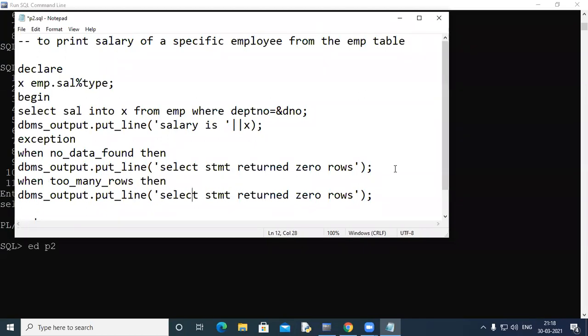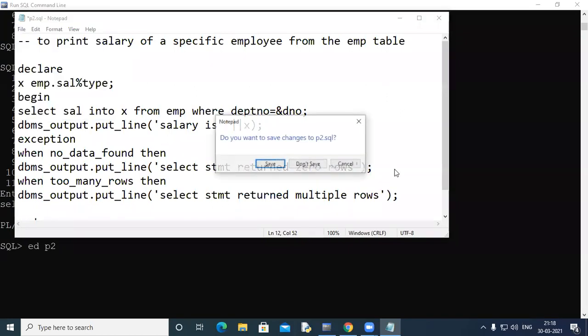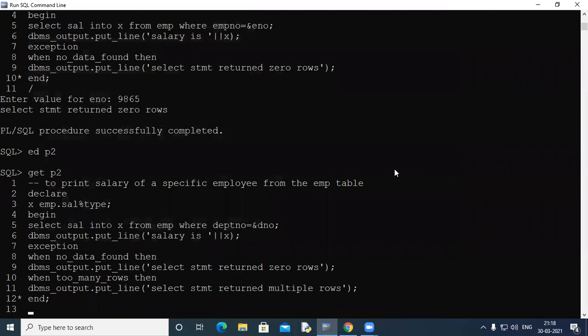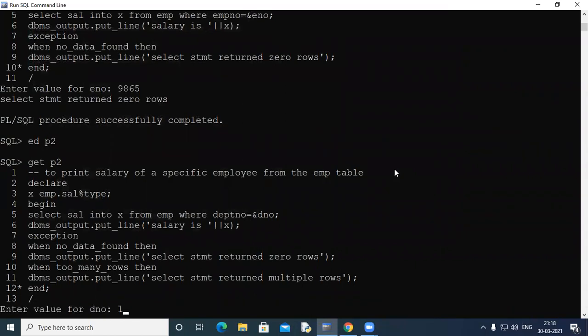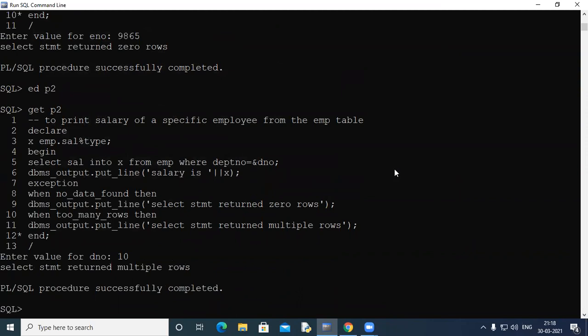So I will say select statement returned multiple rows, we could put a message like that. Okay, let's run it. If I give, say, department 10, obviously it will say select statement returned multiple rows. Now it is looking at what type of error is occurring here, looking for a match in the exception section. First it tries to match with no_data_found, does not match. Then it matches with too_many_rows, and it gives you the appropriate message, select statement returned multiple rows. Okay, so this is your PL/SQL block.